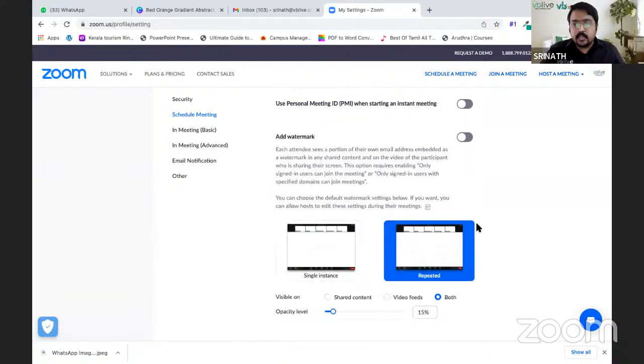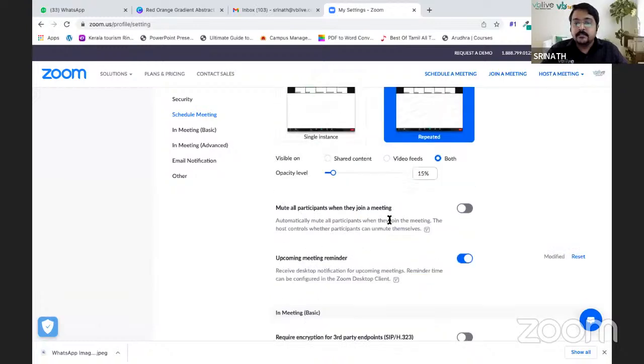And then this is a new feature called Watermark. I'll send a document about this feature also. This is available both in free and paid versions. Once it is enabled, when a student is sharing a PPT, your name will be visible as a watermark in the shared content, so that you cannot place your mobile like this and take a video of the content and replicate it. Your name will also be there as a watermark. That is a new feature from Zoom. I'll give you a document after the session.